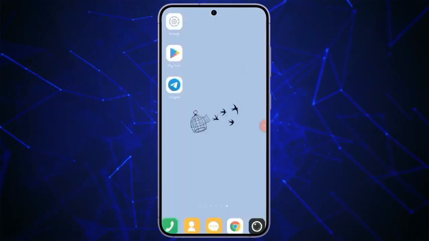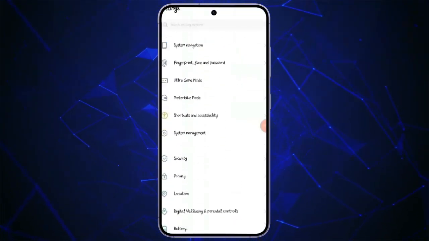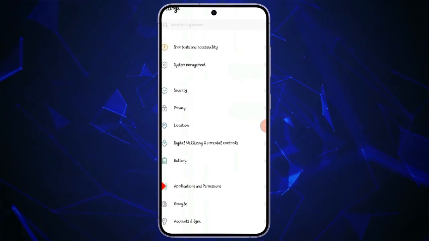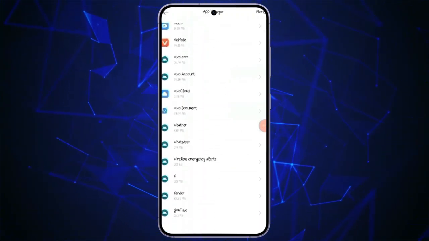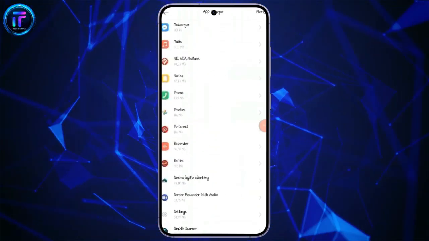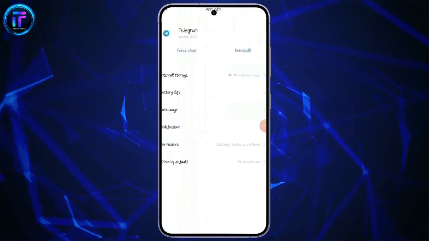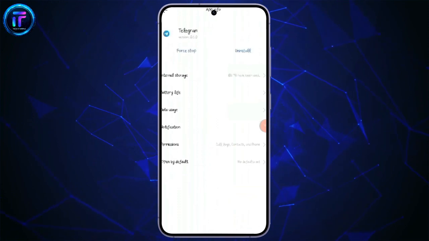To check it, open your device settings, scroll down, and click on Applications and Permissions. Remember, this may be different on other mobile devices. Then, click on App Manager. Scroll down to search for Telegram. Once you find the Telegram app, click on it, and you will see this interface.